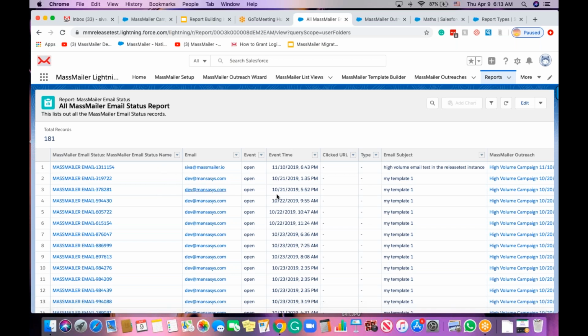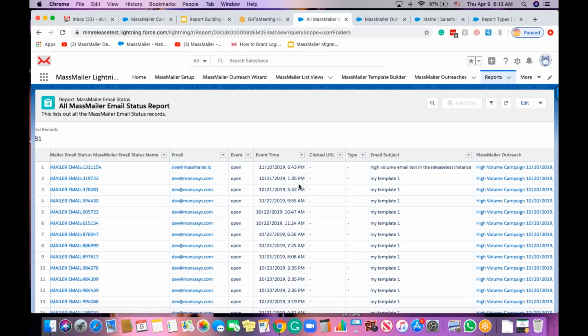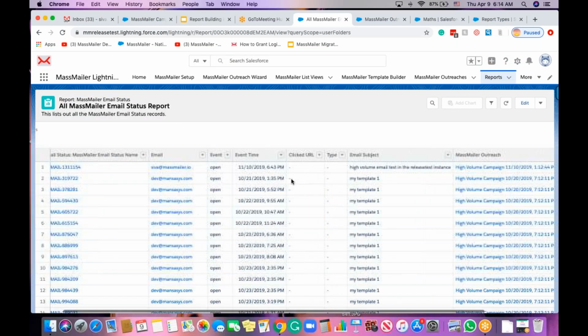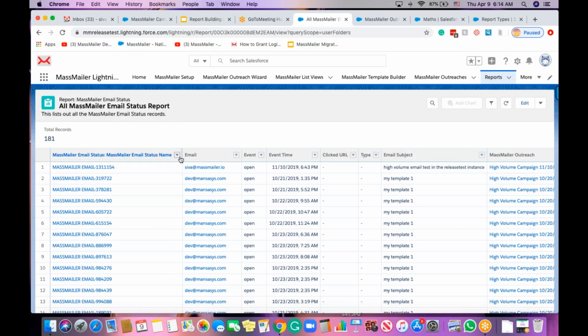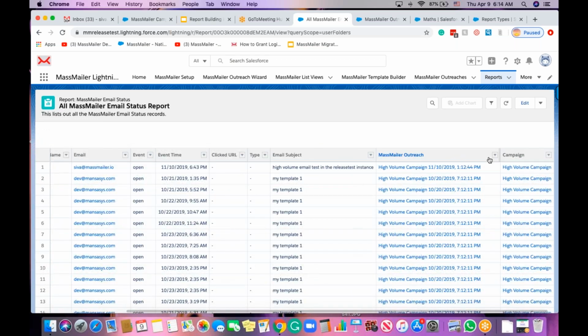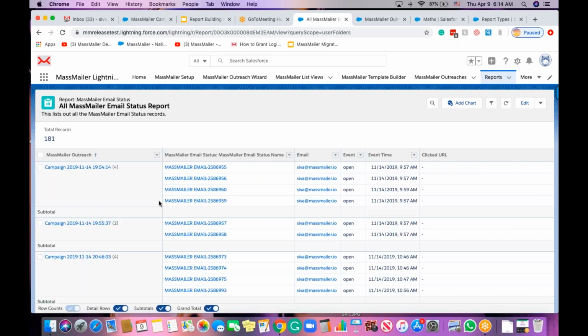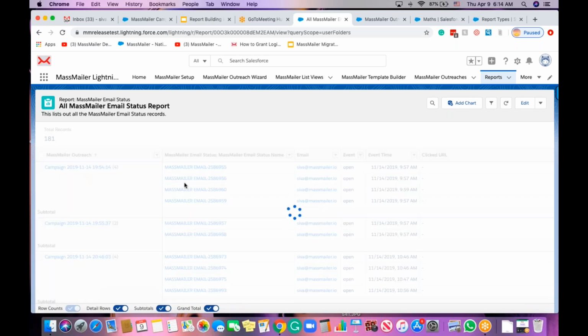So now you can see that we listed out all the email status values that I've got, the open event and the click event, and they're related to a specific outreach or maybe a specific campaign, right? And if you wanted to group them by, for example, a specific outreach, you can group it by the outreach. And then you can further divide them, so you can turn off this column. Maybe it may or may not be useful.